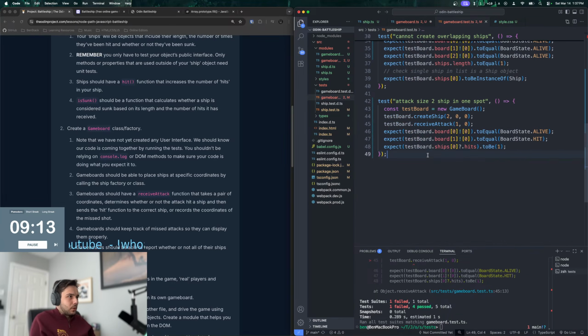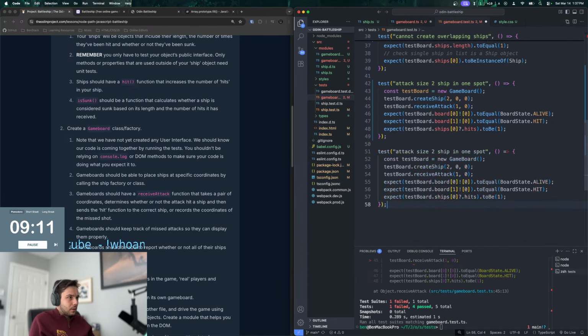We should also probably actually create another test that's attack miss, attack on size 2 ship. So we'll do that, and then we'll attack like a missed location. And then no hits. And then we also want the board at 2-1 to be a miss. Right.